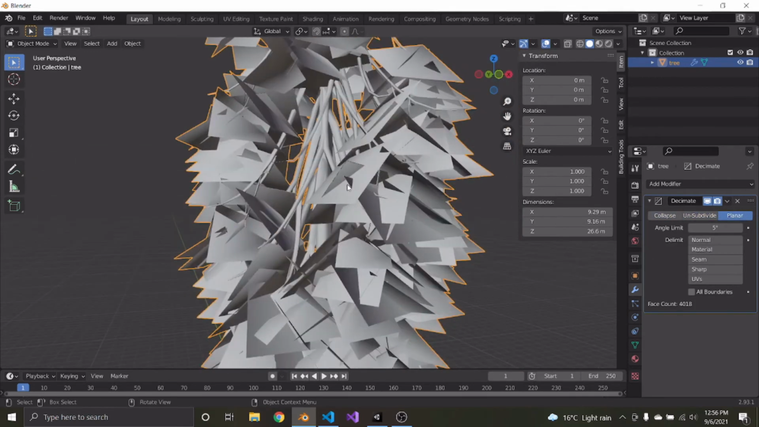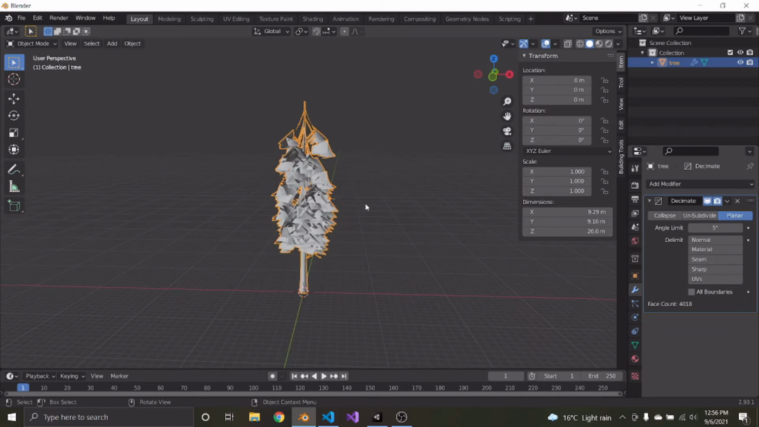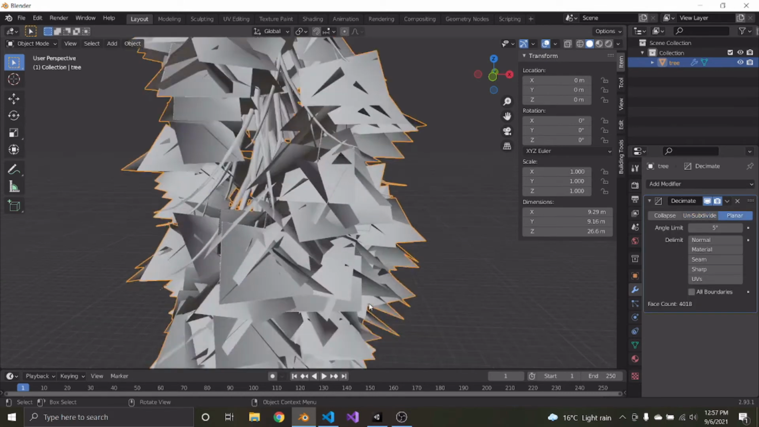Planar is the one that probably removes the most for the least amount of effort. So as you can see, in unsubdivide, our face count is sitting at a big 9,262. We probably need to get that baby all the way down to 2,000 for it to be good enough. So let's go to planar and see what happens.